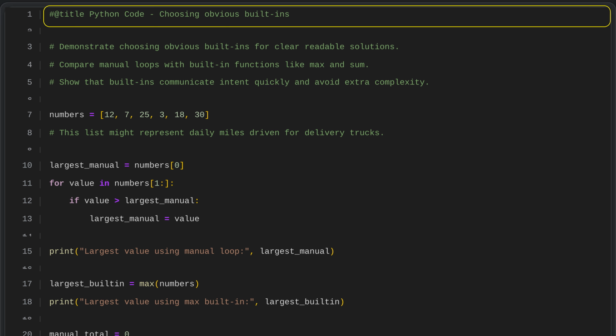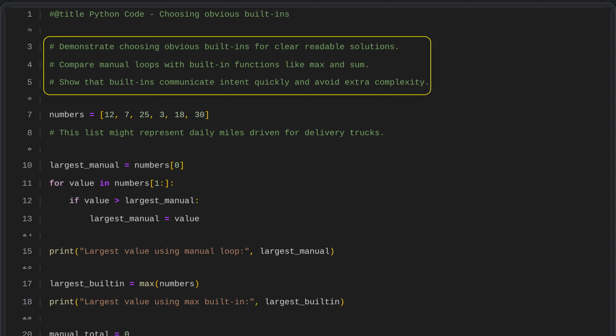Python code. Choosing obvious built-ins. When writing code, prefer obvious built-in tools to keep your solutions clear and readable. Instead of manually writing loops to find a maximum or compute a total, use built-in functions that do this directly. These built-ins quickly communicate your intent to other readers and reduce unnecessary complexity in your programs.